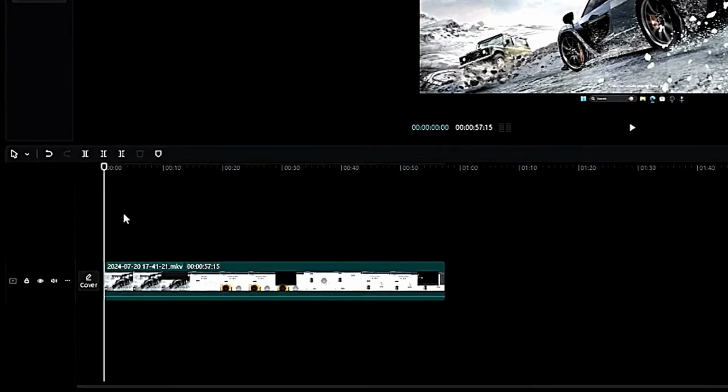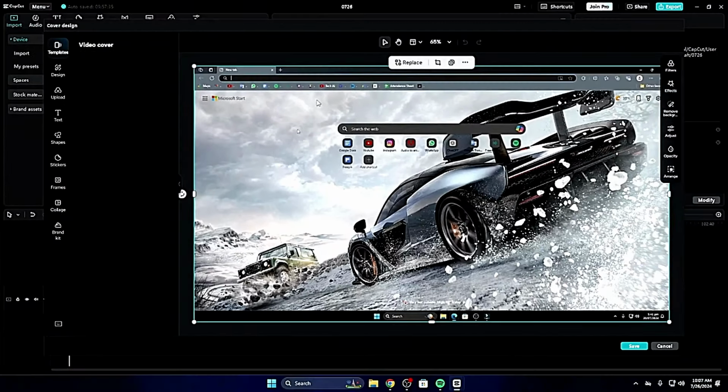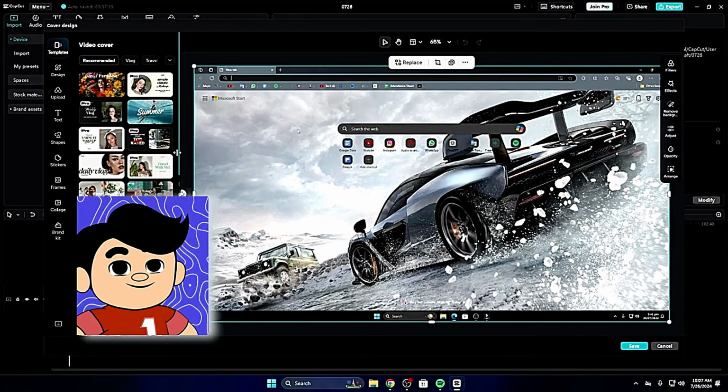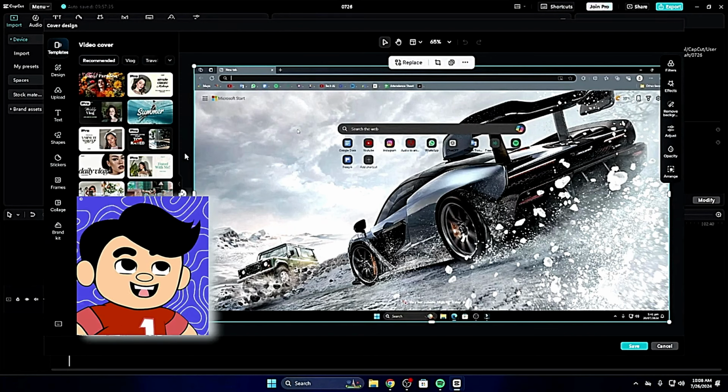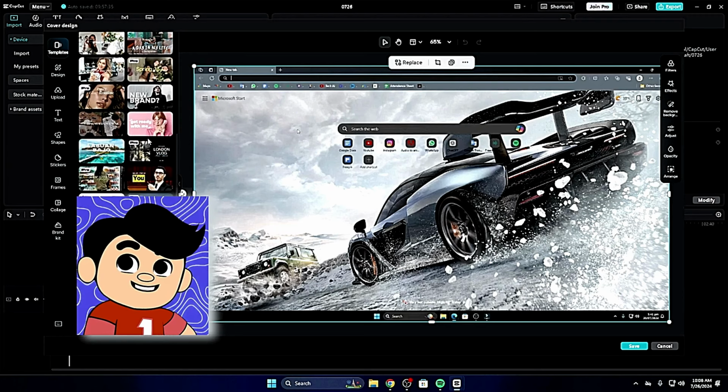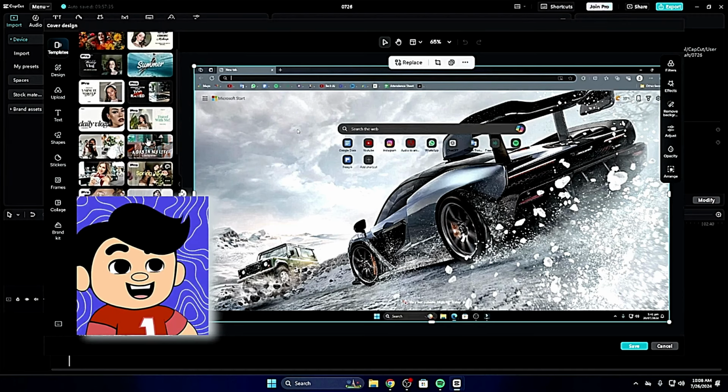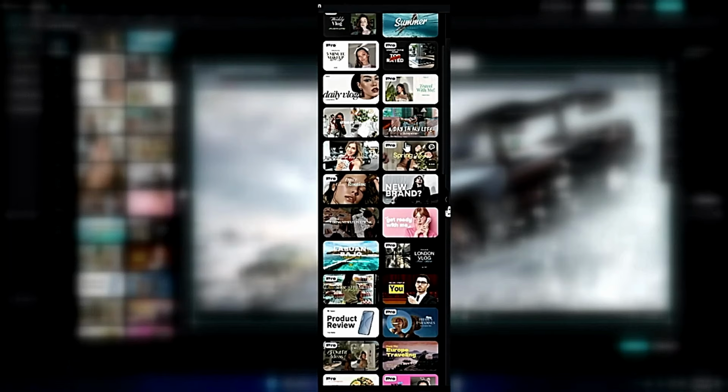First, click on this Cover tab. Then you'll see this tab. In this tab, we will create a thumbnail or video cover for your project. This will automatically add a background picture to your video. Here you have a Templates tab folder available on the left side of the screen. In this tab, you can use any template in your thumbnail.